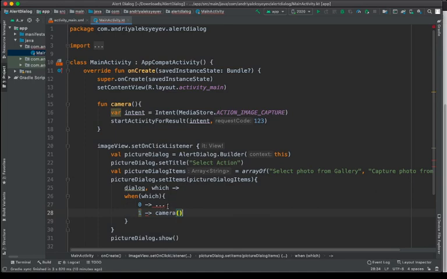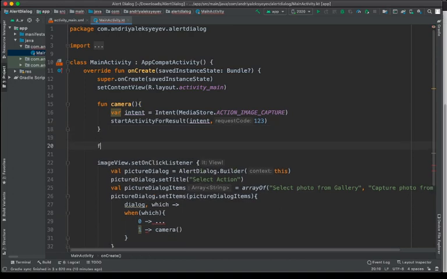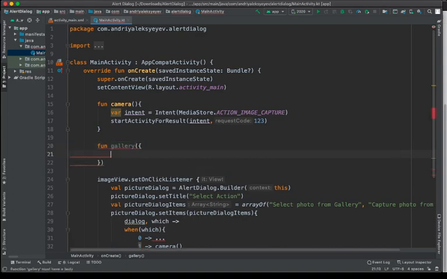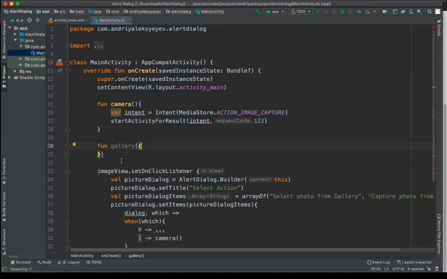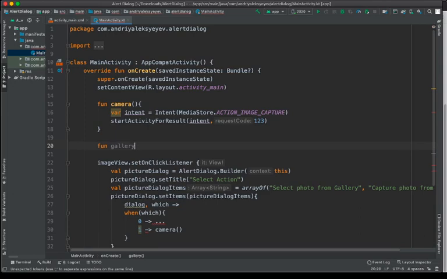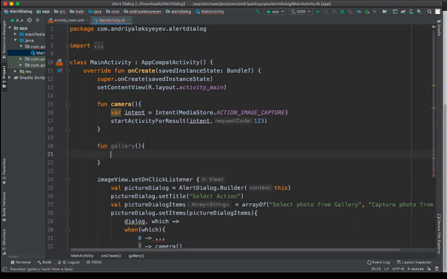And here we need gallery, so fun gallery. Oops, that's too much typing here. Sorry about that. Like that, and then of course like that.